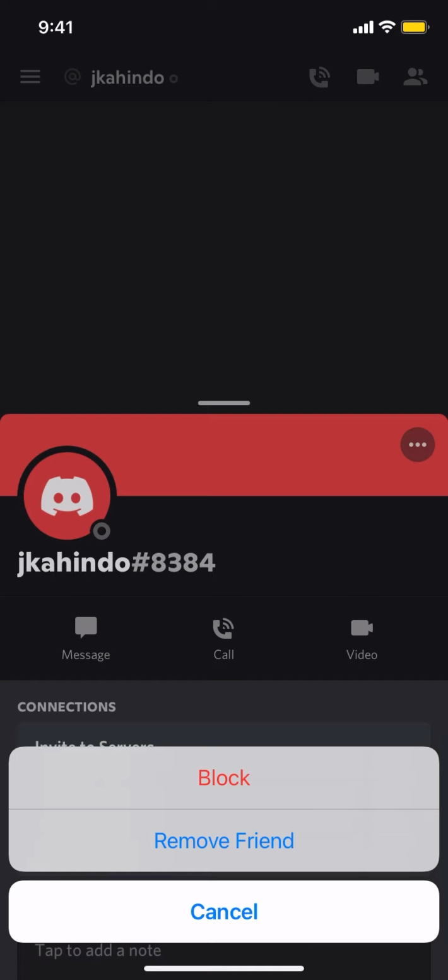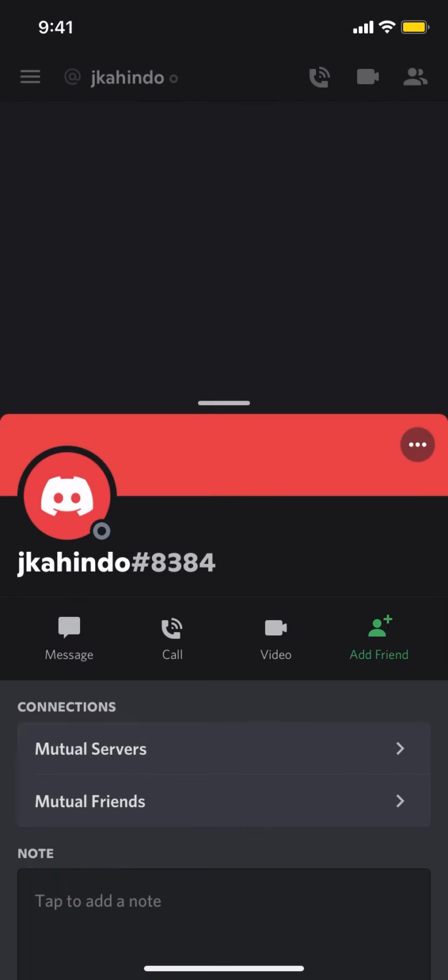Then you're going to select block or remove friend. Make sure you tap on block right there. Then you're going to block them. And that's how you block someone on the Discord app.